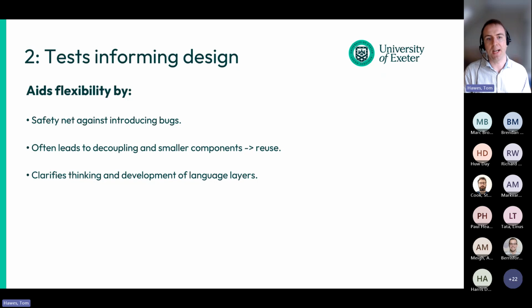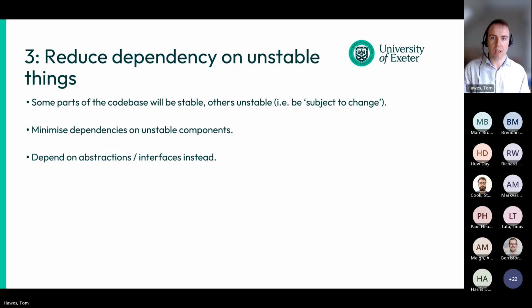And again, this clarifying our thinking in terms of how we express a problem and solve it in terms of these domain languages. So the final thing I just want to touch on briefly is a notion of reducing dependency on unstable things in code. So some parts of code are going to be more stable than others. Some parts are expressing real core logic of the problem, which we would hope is not going to change too much. But there are other parts which maybe are going to change in the future, or we just don't have much certainty about at the moment.